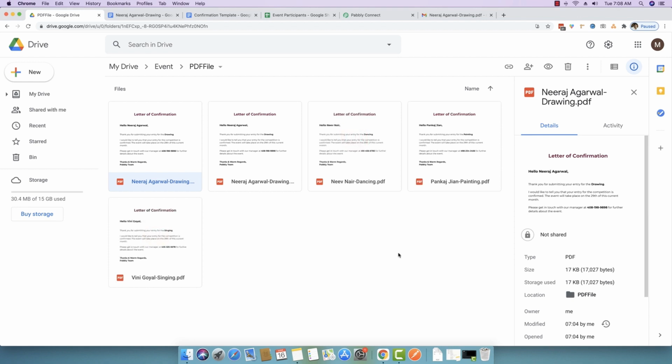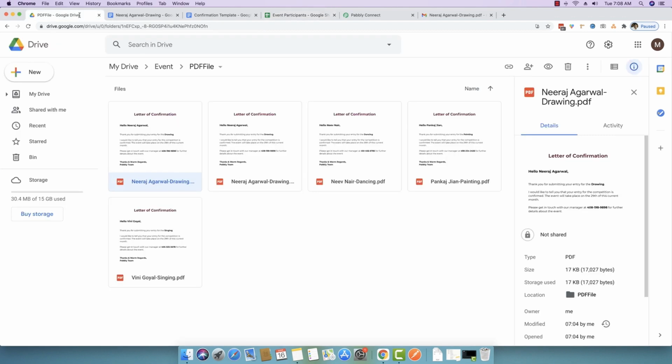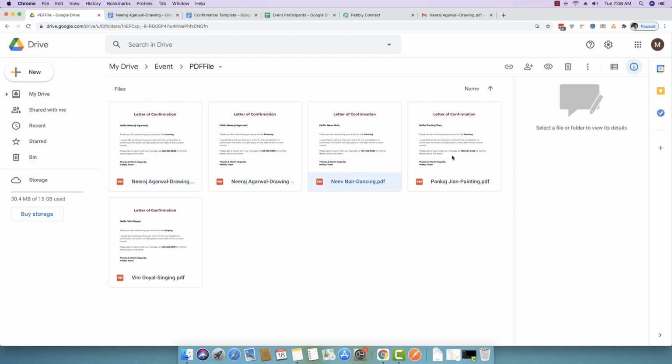And then you can see 2 more PDFs are created. Third is Neev Nayar, and then it is Vinny Goyal. So I believe all the participant data is submitted. So 4 new files are created because we sent all 4 data. You can actually see 5 files right here because when we were initially trying our automation, the first file was already created right here. So you can see all the 4 new files are created.